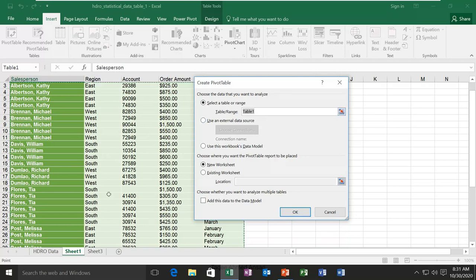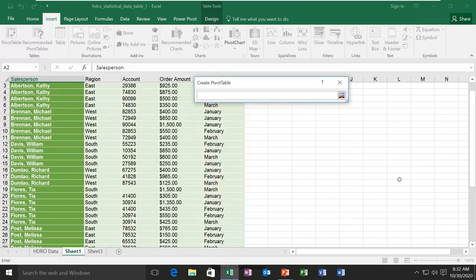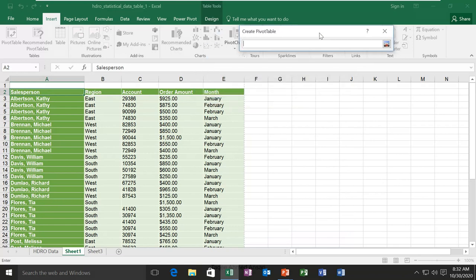When you click on it, it will show you here that this is the table you have selected, and where you want to create the PivotTable. You can create it in a new sheet or in an existing sheet. If you want to create it in an existing sheet, you have to select where you want to create. I will create it here in the same sheet.